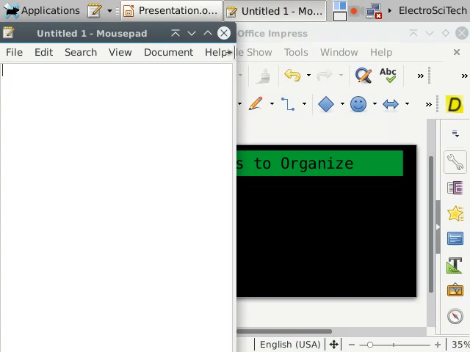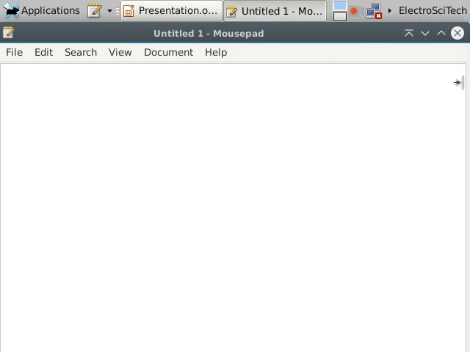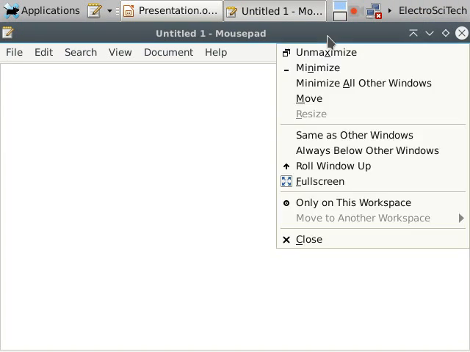Or maybe it's just something that I want to make sure is always in the background, but even if I'm typing, I want to be able to have other stuff above it. That's where I have the other option to be able to say, always below other windows, and I can move it back to same as other windows.